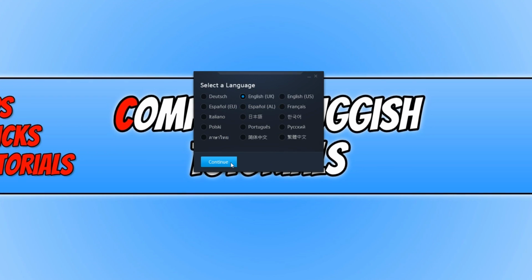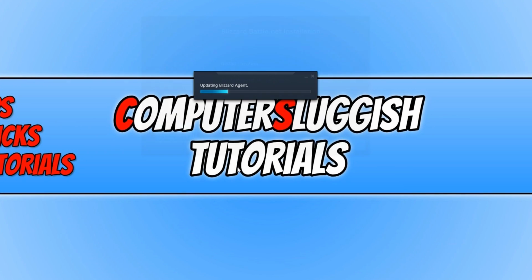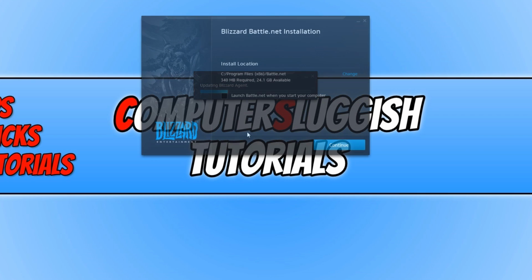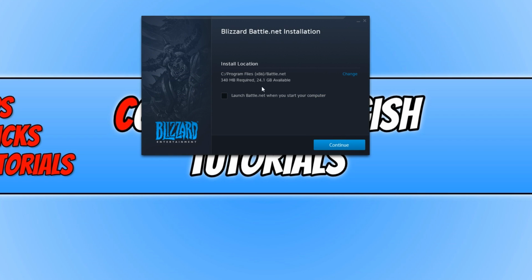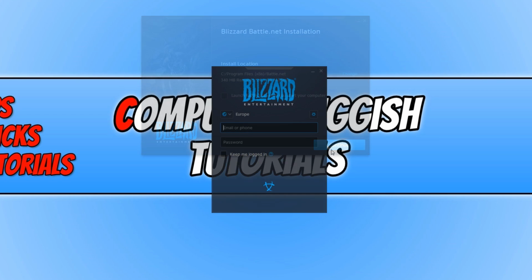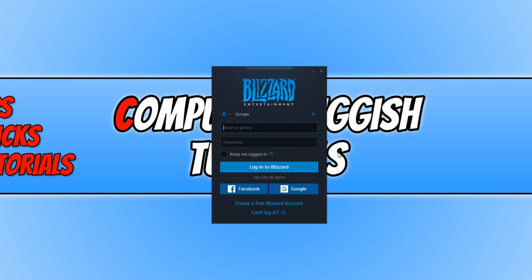Once the file has finished downloading, you now need to run the setup file and you now need to select your language and press continue. You now need to choose where you'd like to install the Blizzard app. I'm happy for it to be installed on my C drive. You now need to press continue. Once the install has finished, you will end up with a window that looks like this.